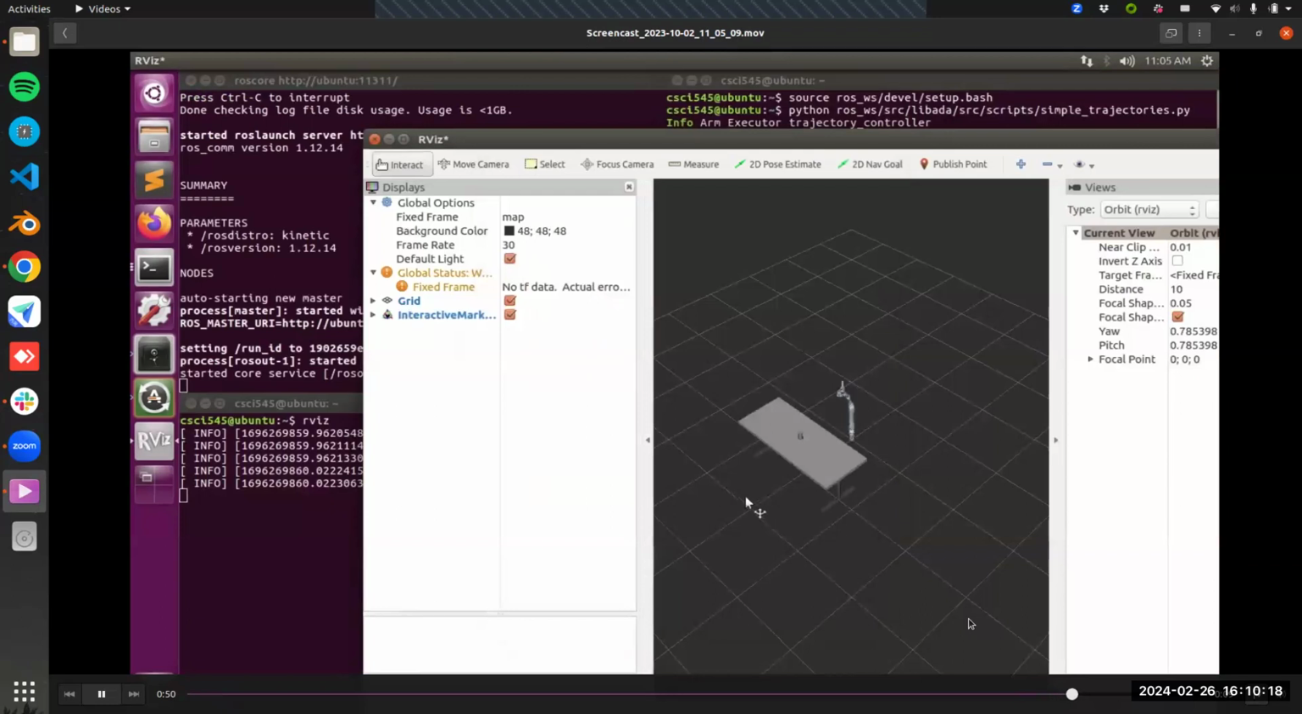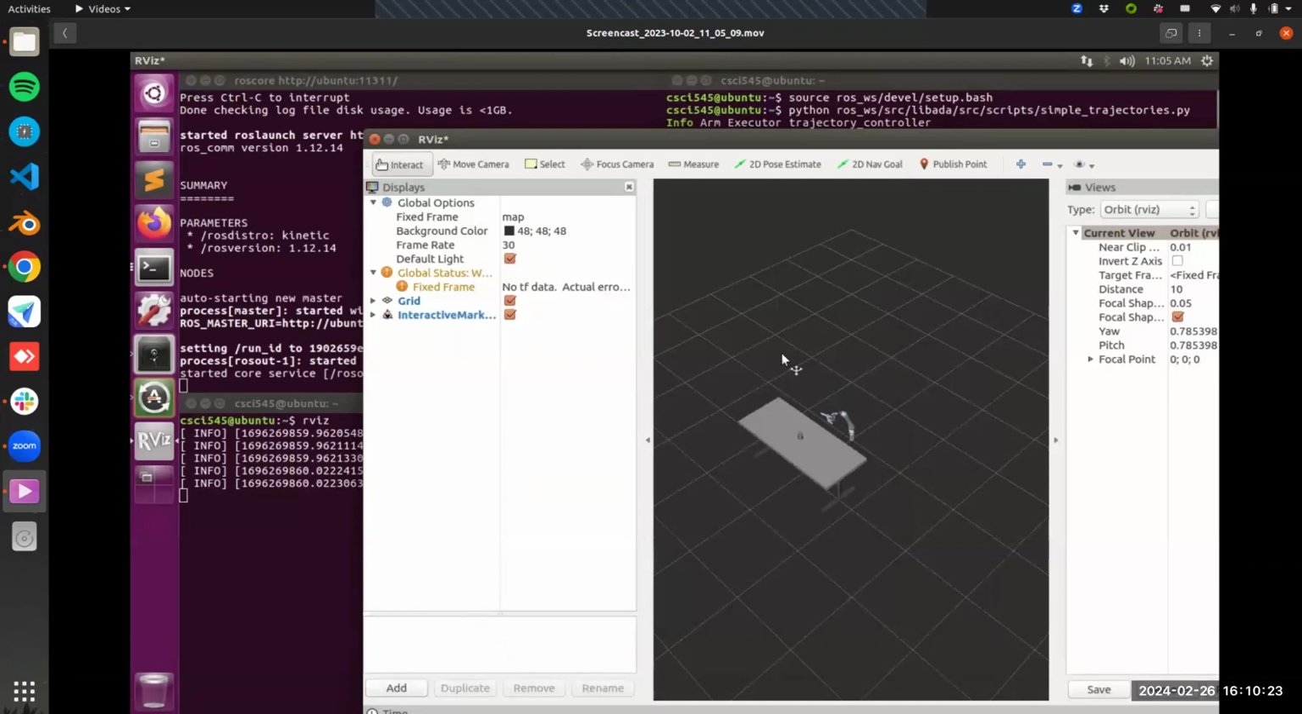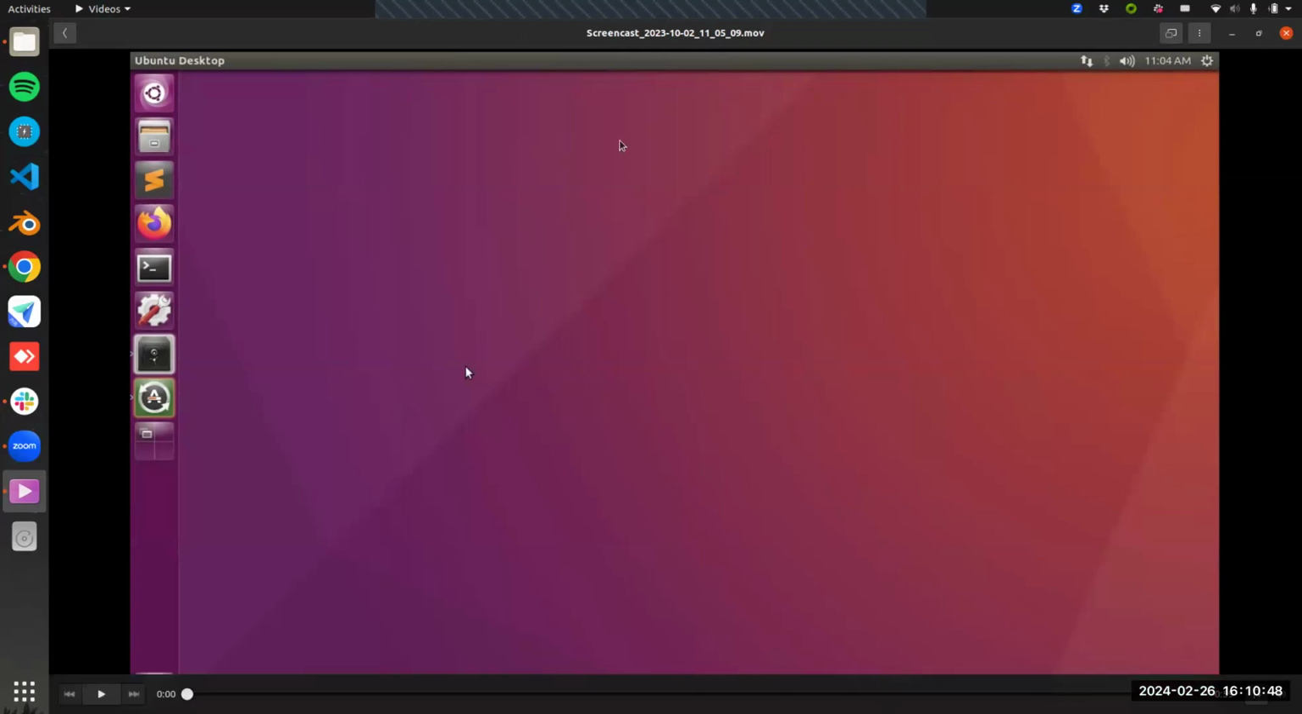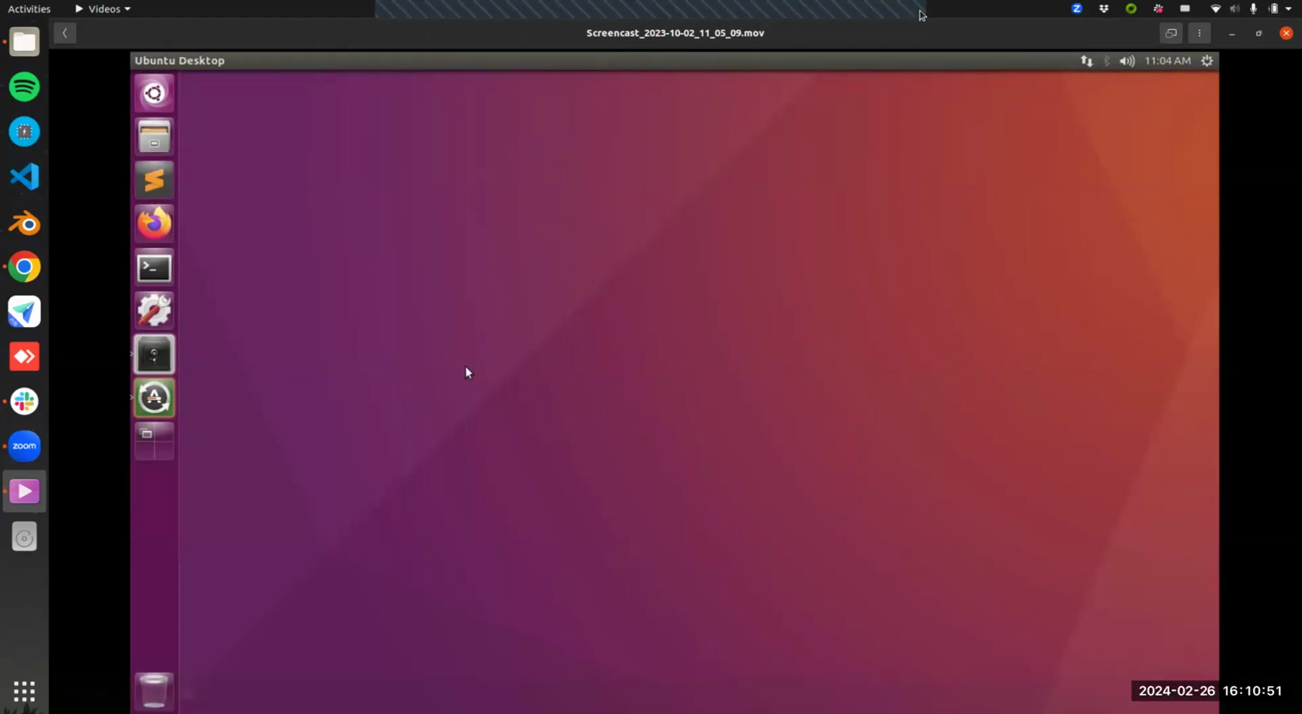Okay, so here you can see how the robot moves. You have to quickly add the interactive marker, because the script will finish very soon. So you have to add the interactive marker and see the robot move before the script finishes running.